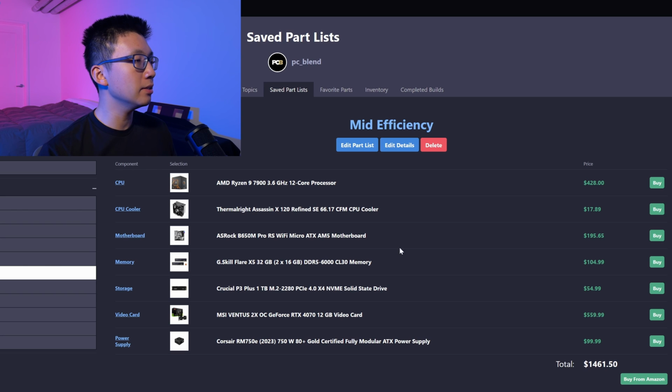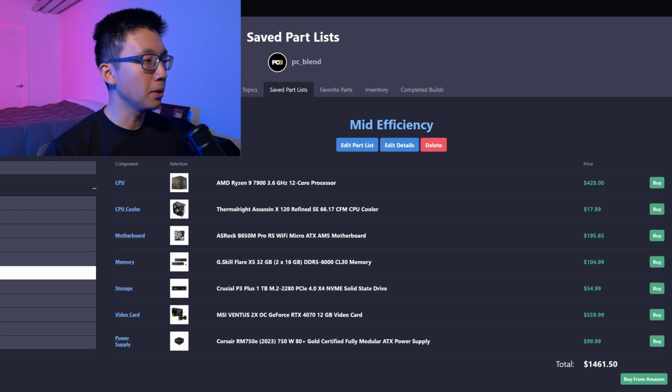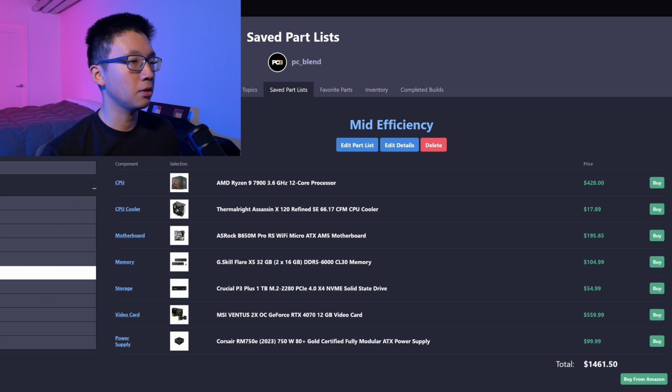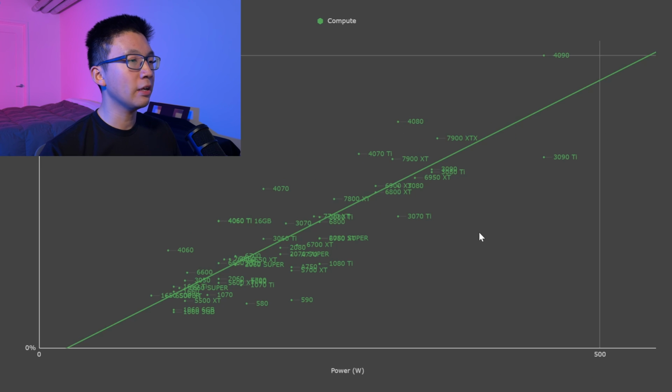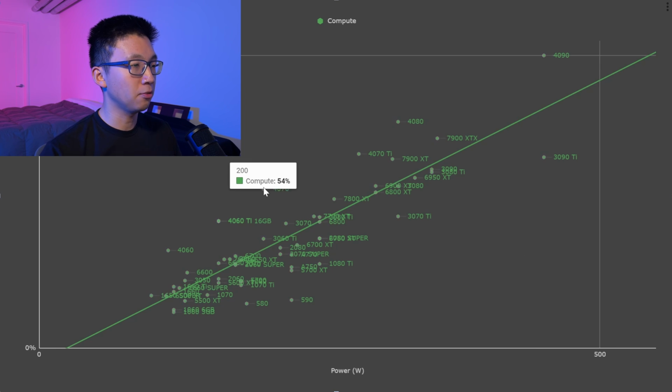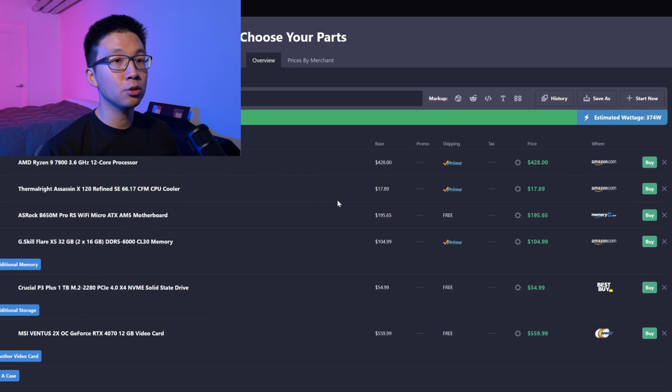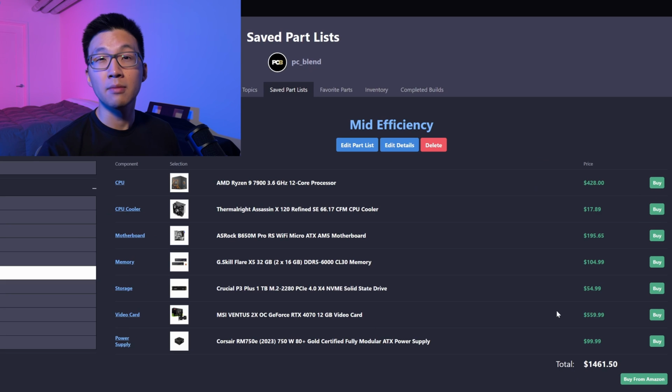Now, I think this is actually the first build in my list of starter kits where we're using a current gen GPU. And that is simply because the 4070 is so power efficient. Let me just show you this. It is drawing less than half of the wattage of a 4090 while having more than half of its computational performance. If we look at the total power draw of this thing, it's only gonna be 374 watts.